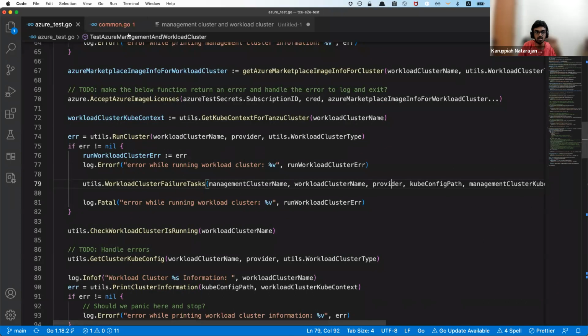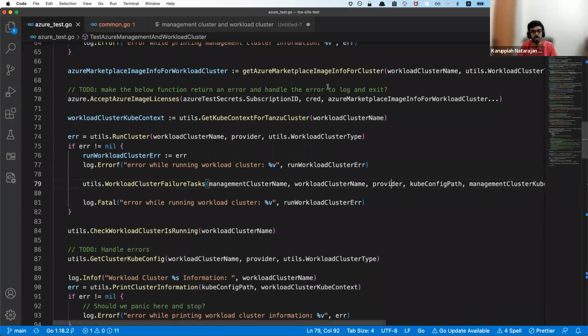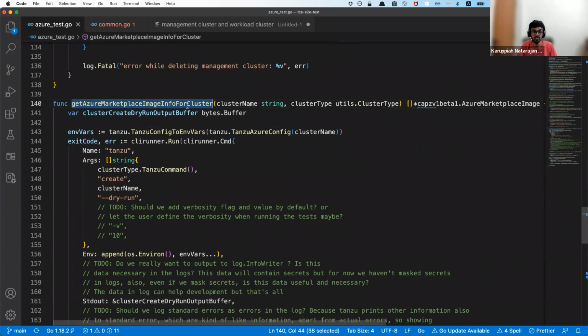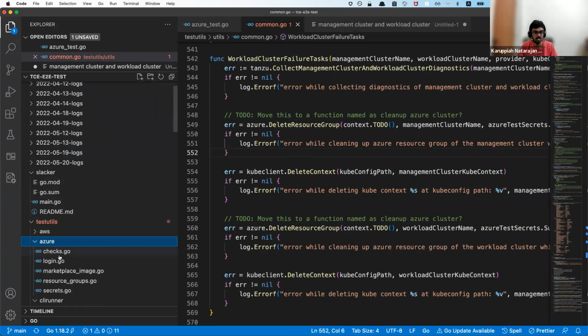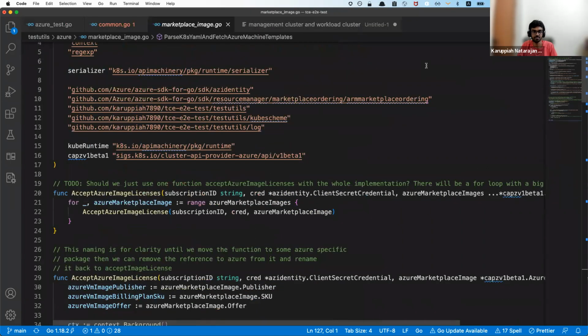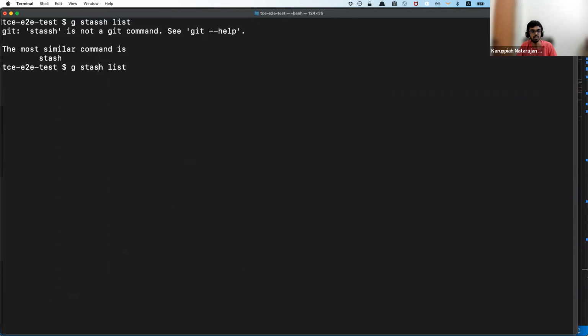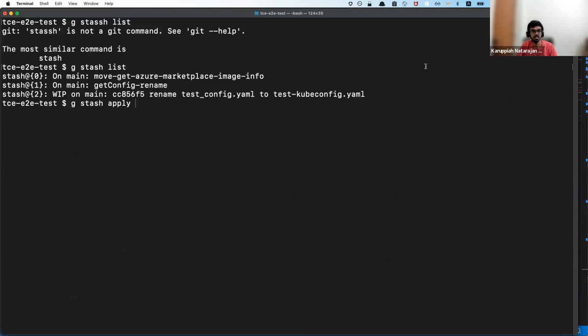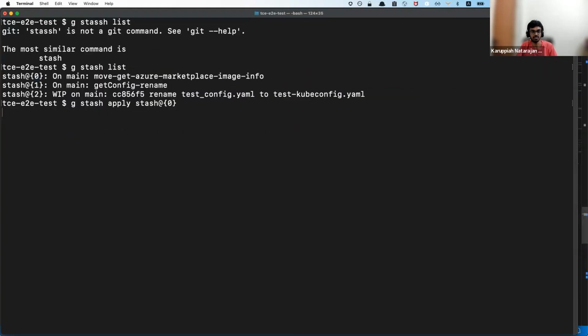So I was noticing this kind of Azure specific things when I tried to move this function inside the utils, or inside the Azure package. So the Azure package is over here. I try to move it here in marketplace image. Let me show you how that looked. It's slash list, apply and then this. So this is about moving get Azure marketplace image info for cluster.